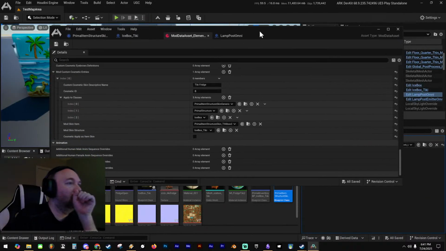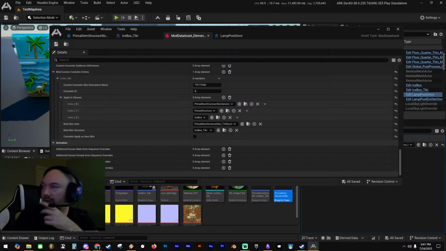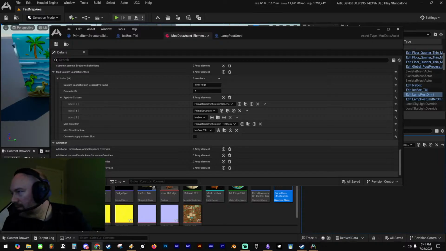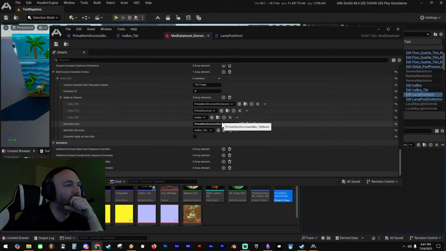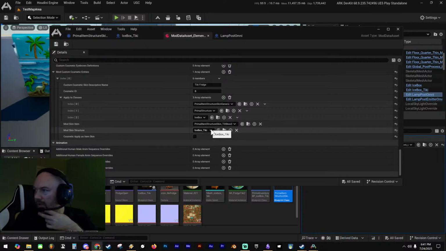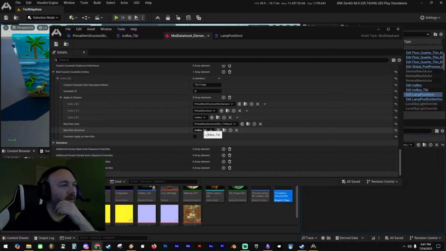Okay, still doesn't work. Awesome. And then he has what else? Mod skin item. Well, item structure skin. Okay, so this is the custom. Yep. Structure skin BP. This is our replacement. Yep.